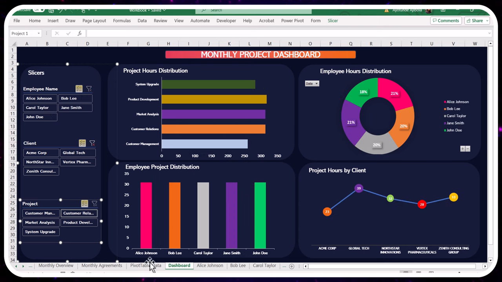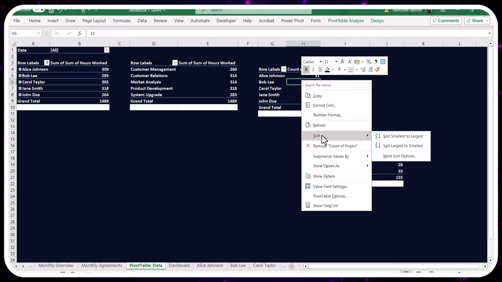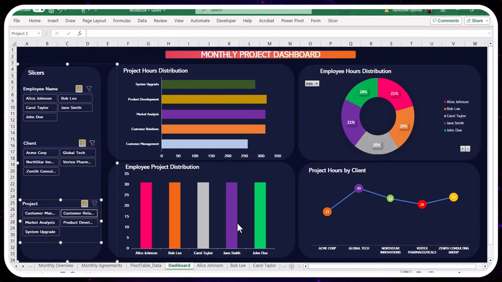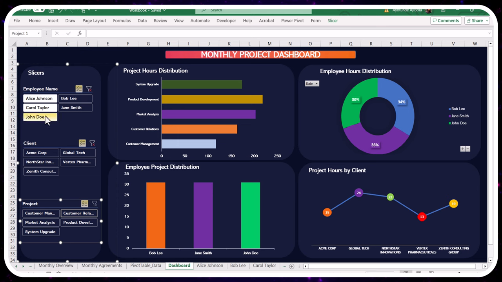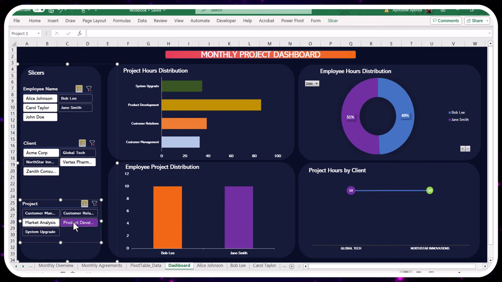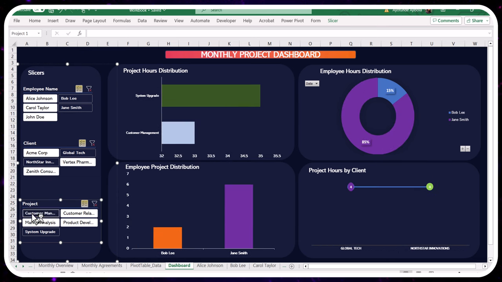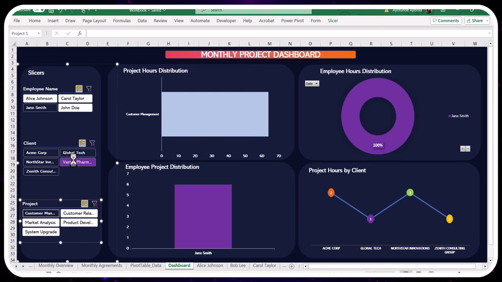Ensure your dashboard data is always current by refreshing the pivot tables and charts when the underlying data is updated. And that's a wrap. With our dashboard now set up, you have a powerful tool at your disposal to monitor and manage employee hours and client projects efficiently. And that concludes our tutorial.